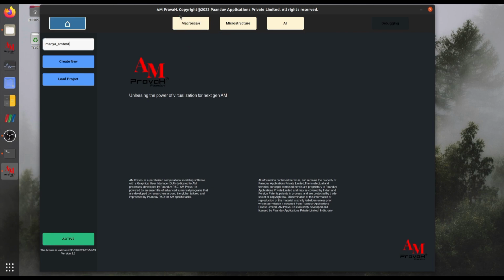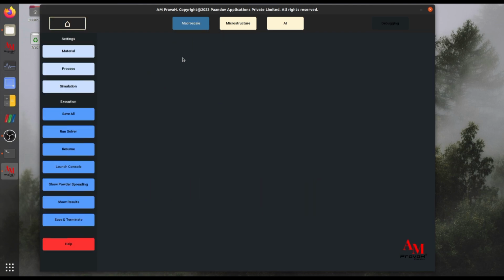Now I'll click on this Macroscale module, which is used for examination of melt pool analysis for the laser powder bed fusion process of additive manufacturing. Here you can see these tabs. On the left, take inputs for the thermophysical properties of different materials, process parameters, and simulation conditions. Below this, you'll find the buttons to execute your simulations such as Save All, Run Solver, Resume, Launch Console, Show Powder Spreading, Show Results, Save and Terminate. And here you can find the Help button in case you get stuck in the process.